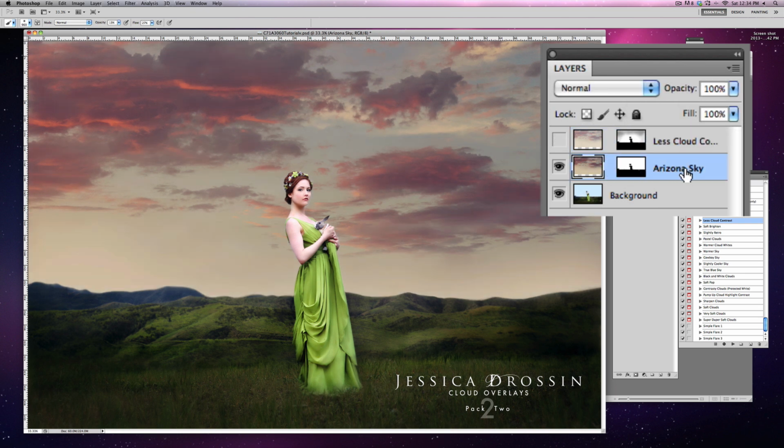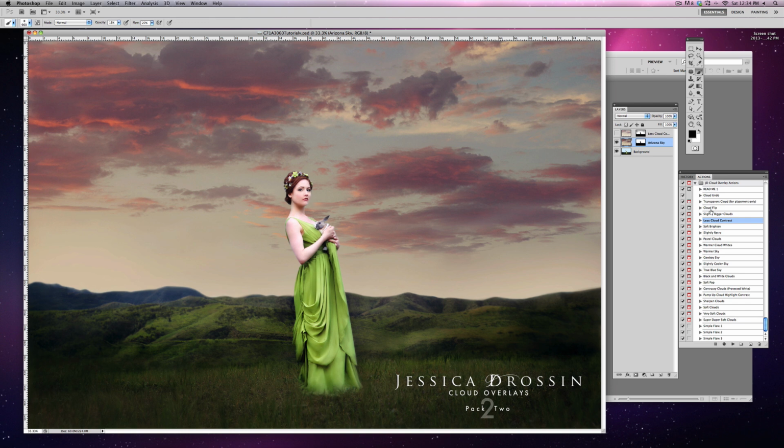Okay, I'm back on my Arizona Sky, my original. And again, I have selected the cloud itself, not its mask. And we're going to go to Soft Brighten. After I show you each one, I'm going to turn them off just because this is a walkthrough tutorial. Here's Slightly Retro.